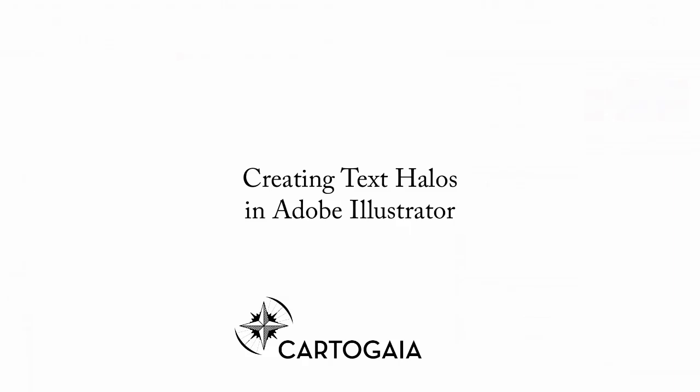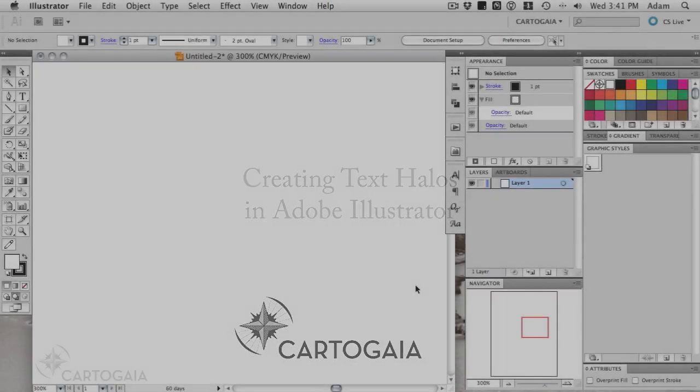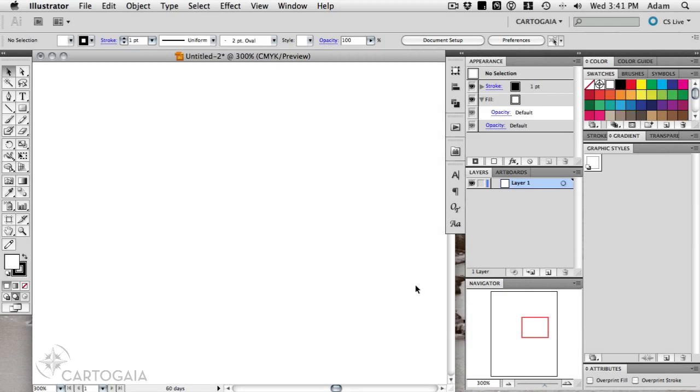Hi, this is Adam Wilbert from Cartogaya Custom Maps, and I just wanted to go through a quick way that we can use the Appearance panel in Adobe Illustrator to create better looking text halos around text objects that we might use on our maps.